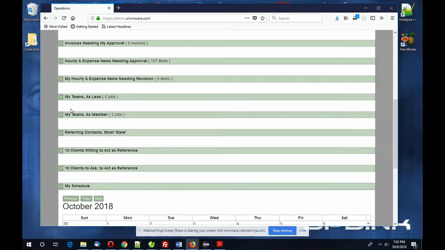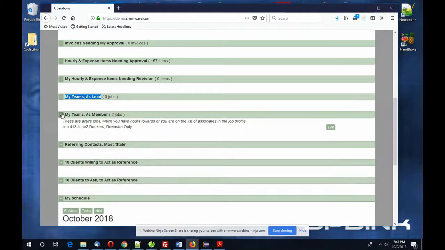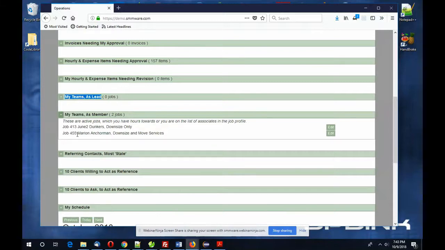This next section is if you're a team lead on a job. This gives you a list of everything that's on your plate as a team member or as a team lead. And I know that people can act as team leads on some jobs, but be a team member on other jobs. It kind of rotates around. And both of these will appear as needed. Everyone sees My Team as member, and team leads see this section.